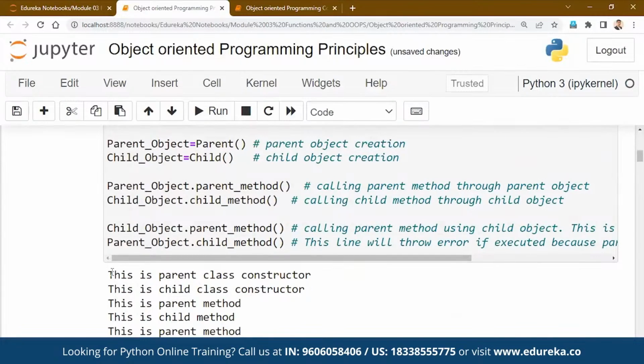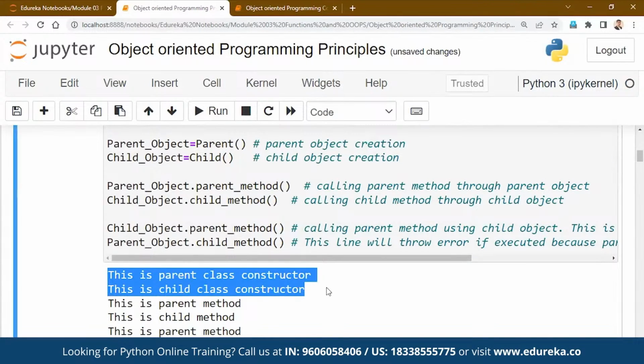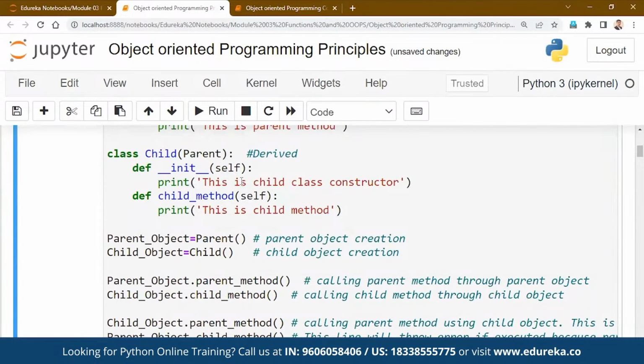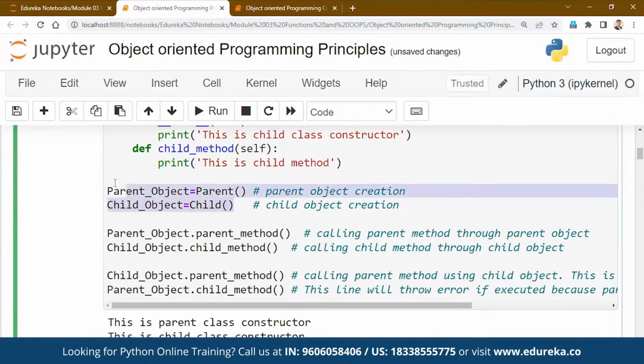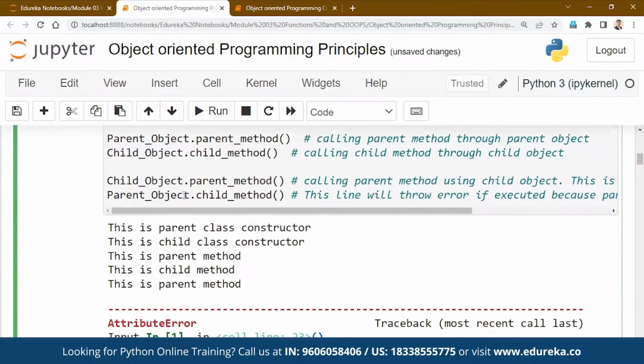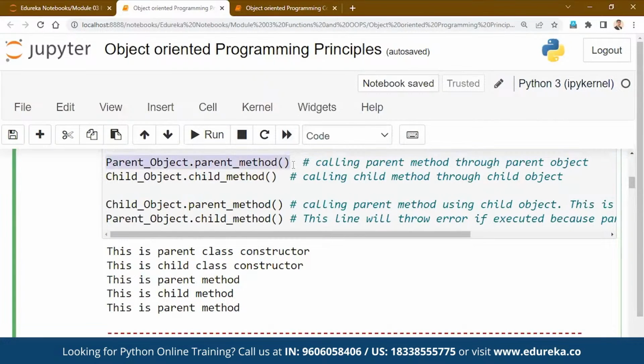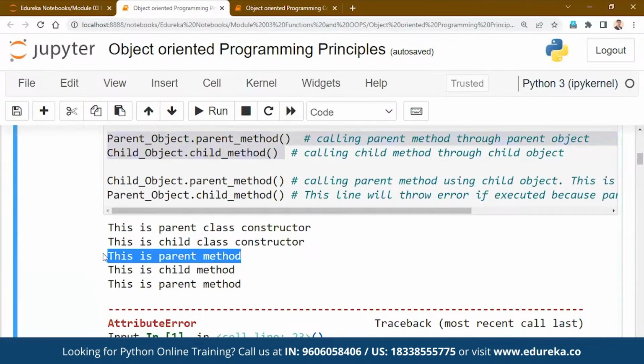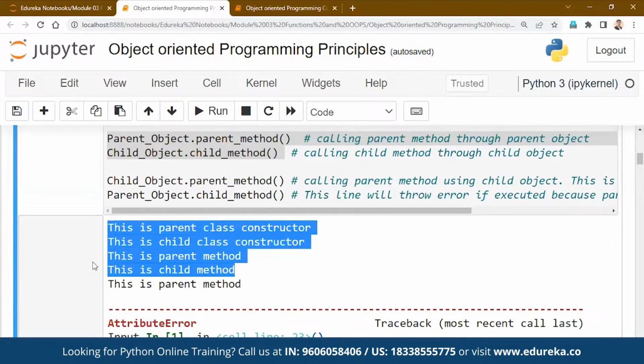Now, can you see here that the parent constructor and child constructor have been called? These constructors are called when you create an object. So here we created the object, and that's why the constructors are called. Just try and understand that. First I have called the parent method. Can you see the parent method being called here? This is the parent method. And with the child object, the child method is being called, and you can check out the outcome.